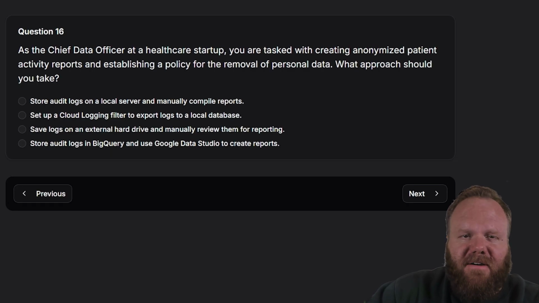As the chief data officer at a healthcare startup, you are tasked with creating anonymized patient activity reports and establishing a policy for the removal of personal data. What approach should you take?